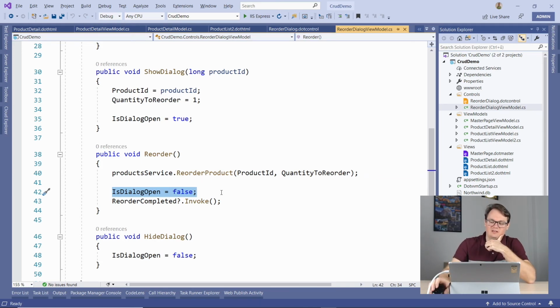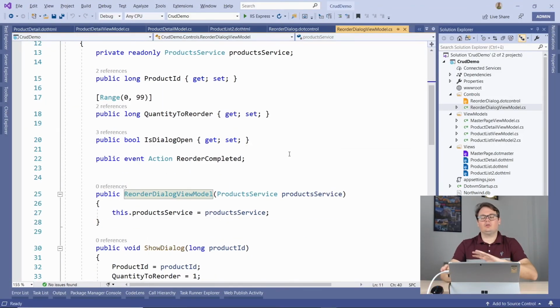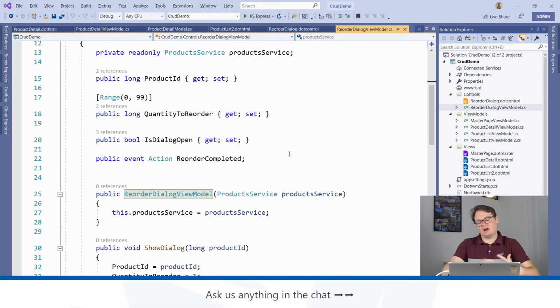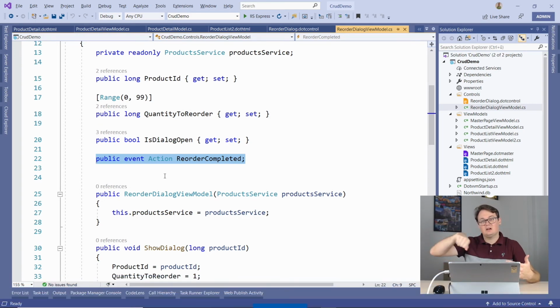Because I said that this child dialog view model should not keep a reference to its parent, because it's hard to serialize, in this case I'm using an event because it's excluded from the JSON. Events do not serialize. The parent will listen to this event, and when I fire this event, the parent can do any action, for example, refresh the grid, which is what I will be doing.